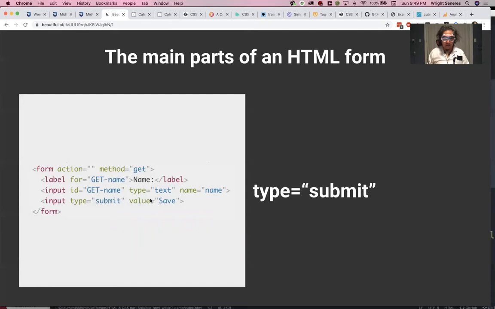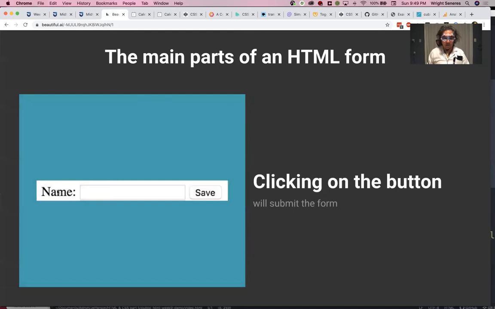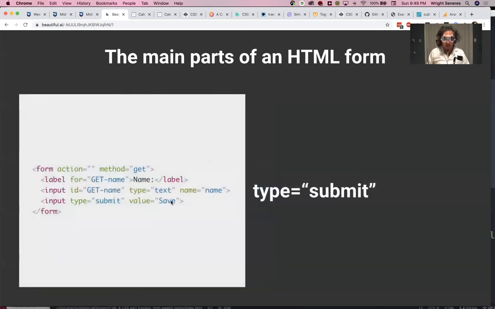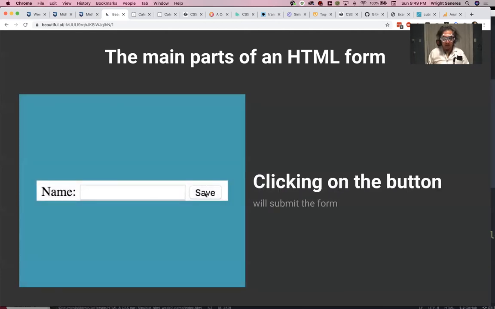So there's 3 pieces to this. And then this is the result. Here's piece number 1, the name. Then there's the field, that's the input type text. And then the button, input type submit. And then here's the save. This was the information that we put in the value. So all of that makes this. So if you click on this button, it'll submit the form.